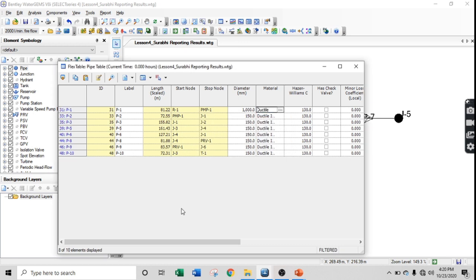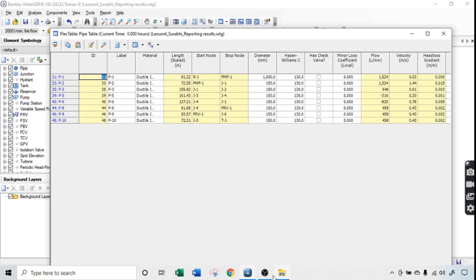As you can see, the PVC material got filtered out. So the PVC pipes are not here now. Only the ductile iron pipes are remaining. Now that we have filtered out the PVC pipes, we are left with only ductile iron pipes.